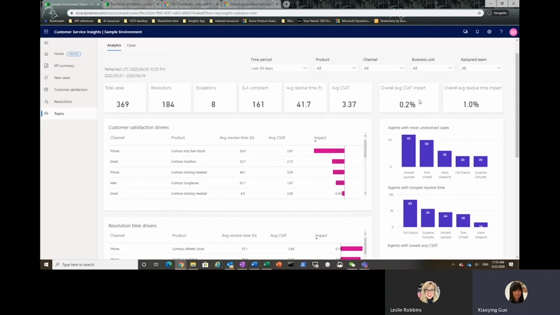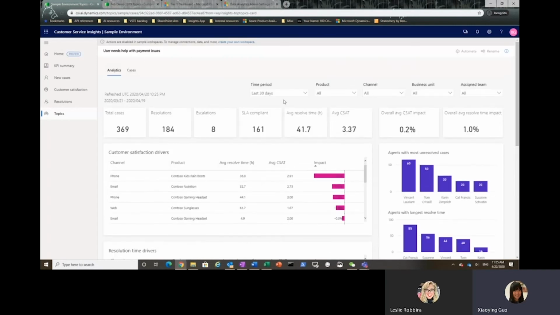And the impact here is calculated to see the contribution of all the cases under this topic regarding the metrics, comparing to all the cases loaded from the data source. So for example, here, the average CSAT impact is positive 0.2%. It means that all the cases under this topic, talking about the payment issues, have a positive 0.2% impact on the CSAT score in general. It means that it helps the overall average CSAT score to go up by 0.2%. And if it's negative, it means that it actually lowered the CSAT score.